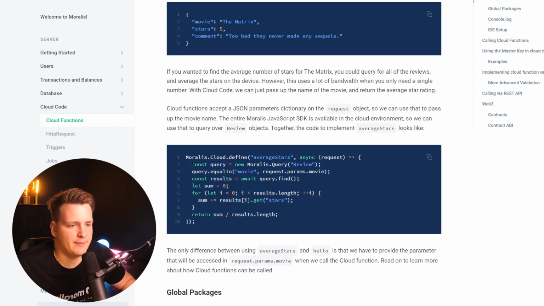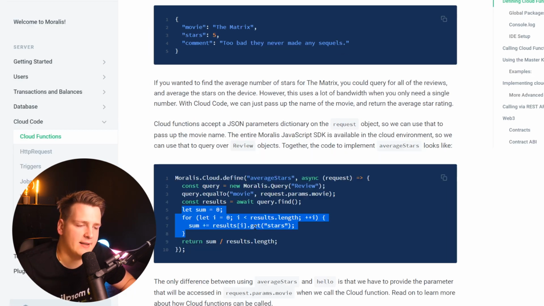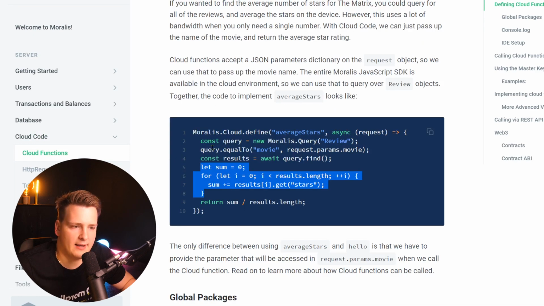So here's, for example, a cloud function that goes into the database. So you can query the database straight from the cloud function. You use the same query mechanics as you would in your SDK. So you create a new Moralis query, and then you can add conditions, and then you can get the results, and then you can run logic on those results. And this can really be anything you want. You can do whatever logic you want. So this is very simple.